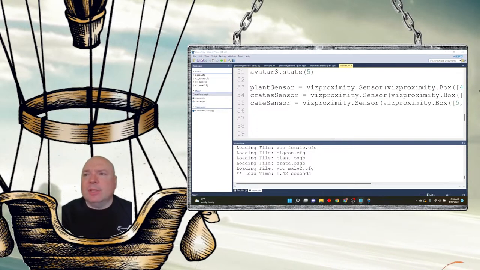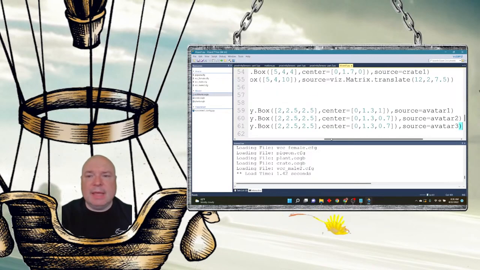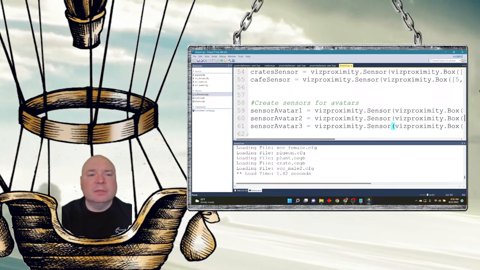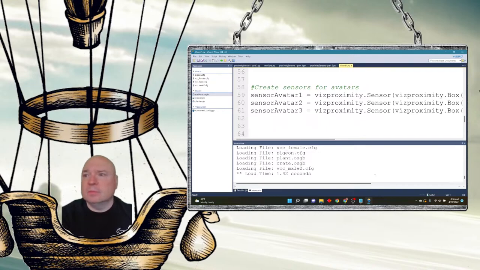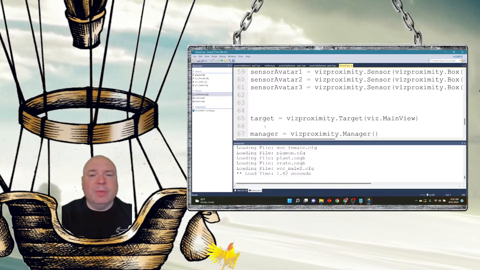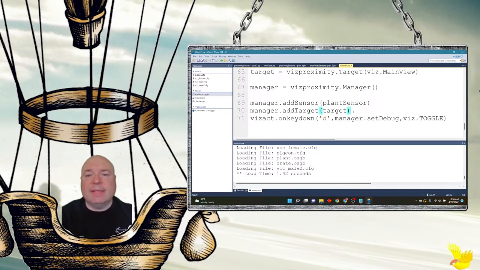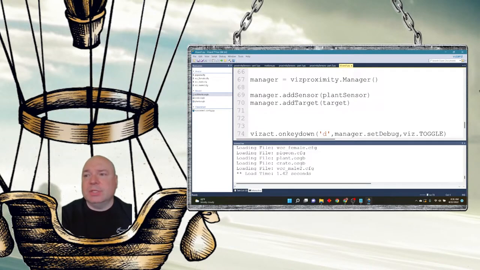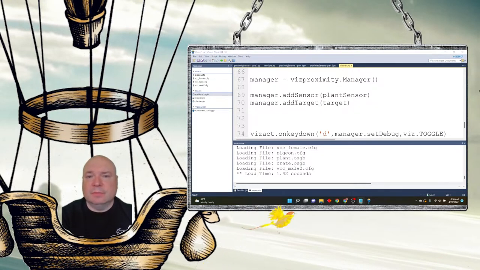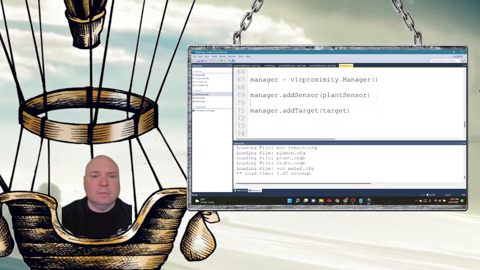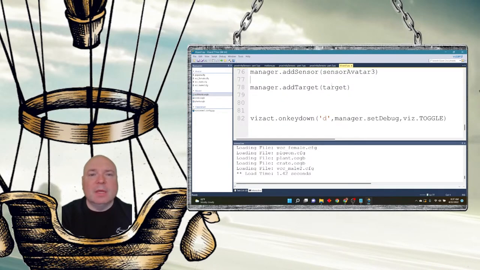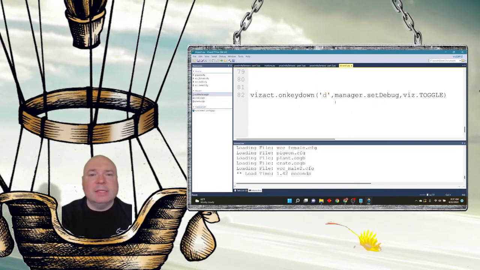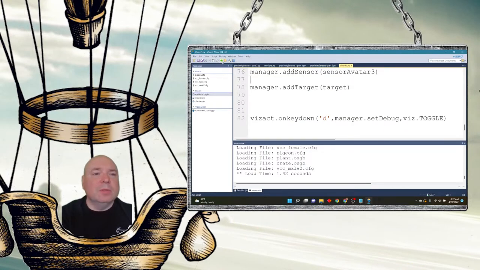Let's add in our avatar sensors. Do all three of those in one shot, because they're all going to be the same. Avatar 1, 2, and 3. Okay, then as we go down, we remember that our target is our main view. We had to create our manager, but now we also have to add in all of our other sensors to the manager. Bang, one shot. We added our target to the manager, and we still have our debug mode that we can toggle on and off.